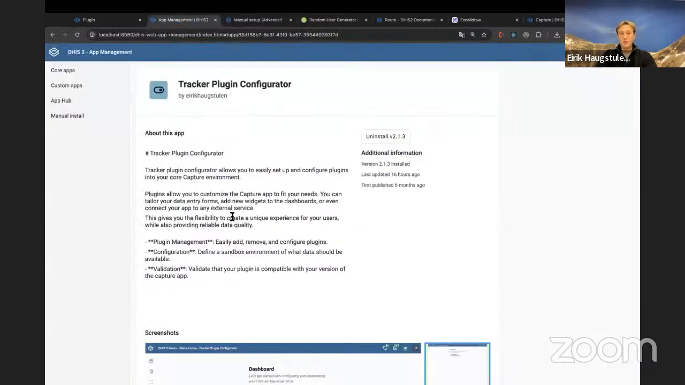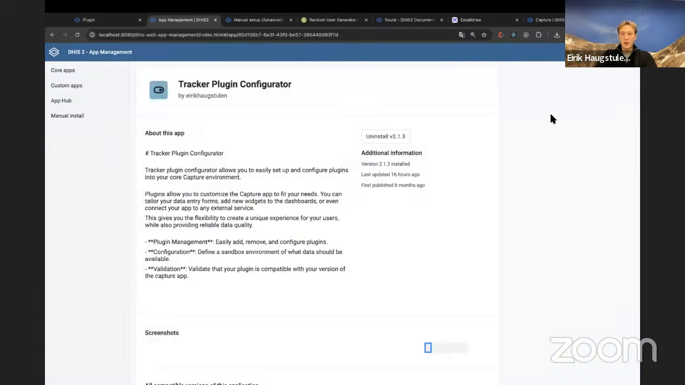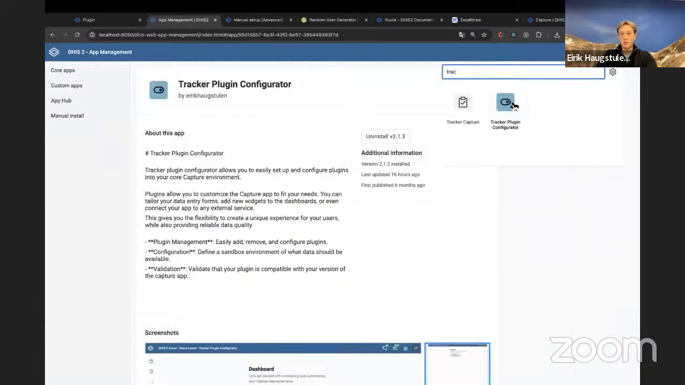But I've installed the newest version of the Capture app. I've also installed the Tracker plugin configurator app. And from here, we can open up the Tracker plugin configurator.